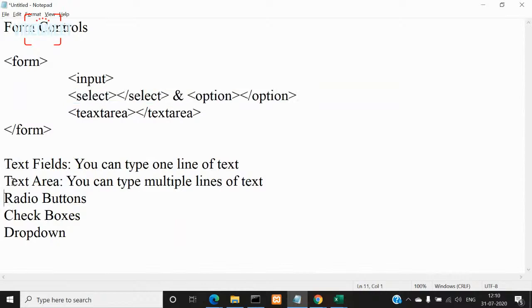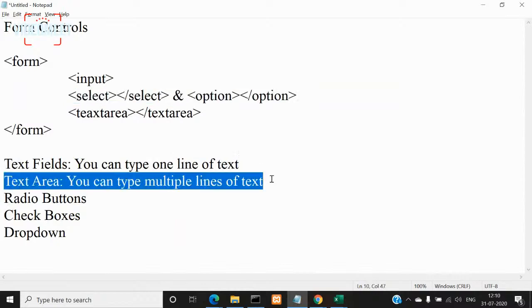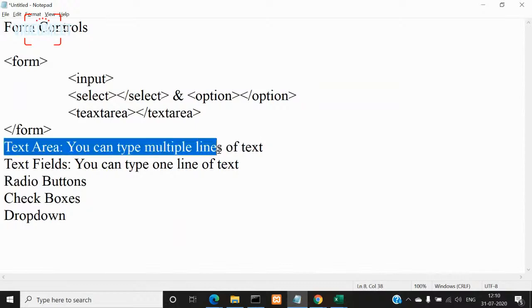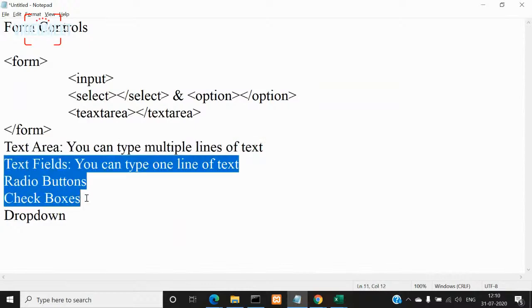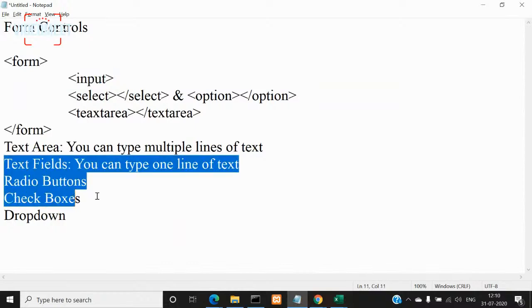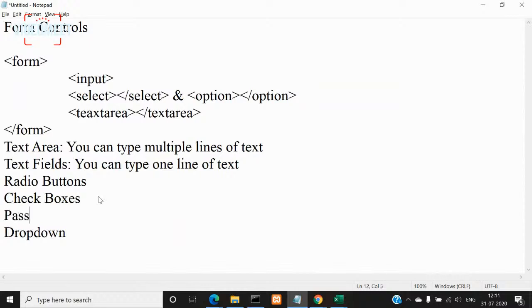Checkboxes and radio buttons and text fields, all these are created using... still some people are joining. Text area is created using the text area tag. Text fields, radio buttons, checkboxes are created using the input tag. The same input tag can be used for all these things. Even a password field can be created using the input tag. Then a date field also can be created using the same input tag. Okay, so these are called form fields, form controls or form fields.